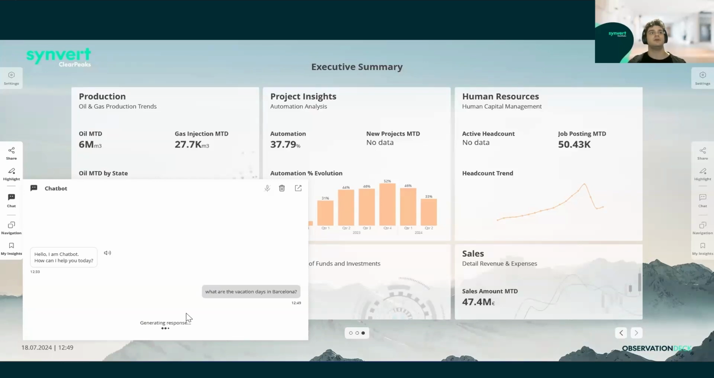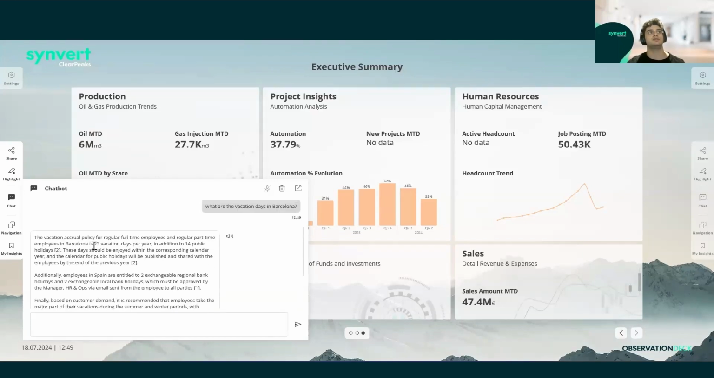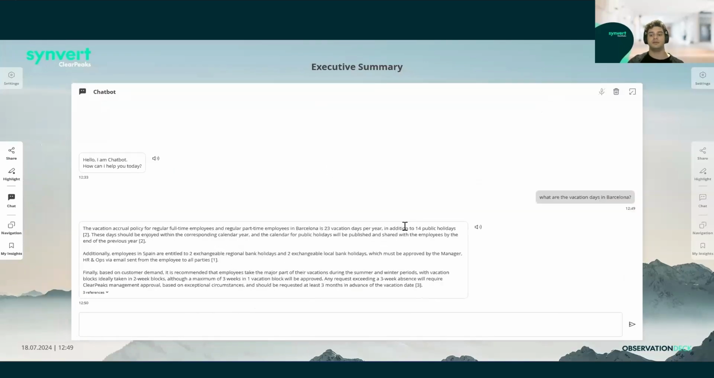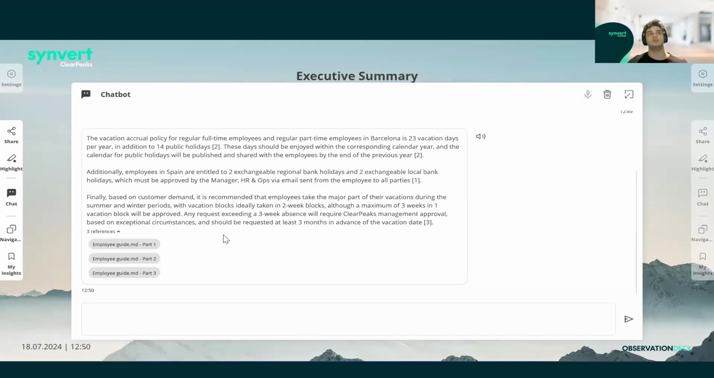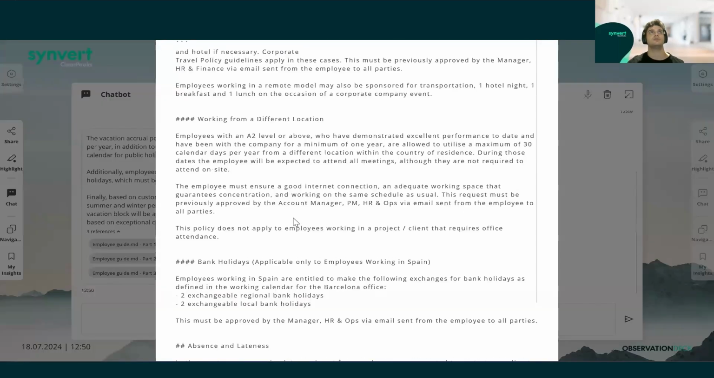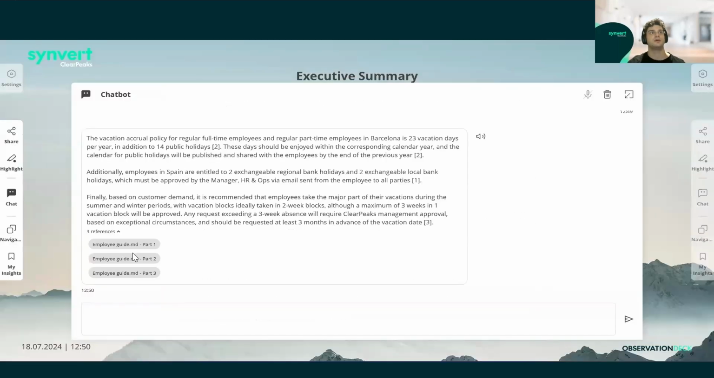And here, for example, it makes the query to the API, and as you can see, we get a response. We can expand this. And as you can see, it just says that part-time employees in Barcelona get 23 vacation days per year. An additional feature from this is that it also gives you citation, and it cites the exact documents from which it extracted the information.